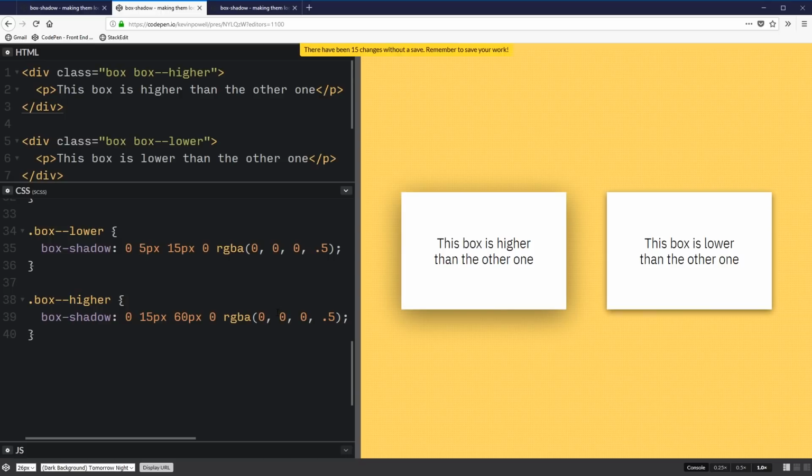So let's bring that back to how we had it before. Great. So I hope that highlights how we can see the differences in elevation by playing around with your shadow.